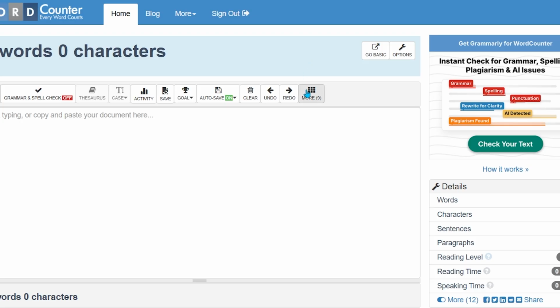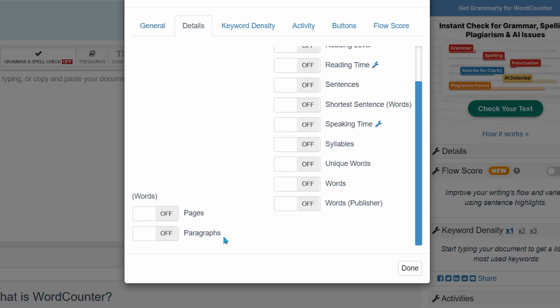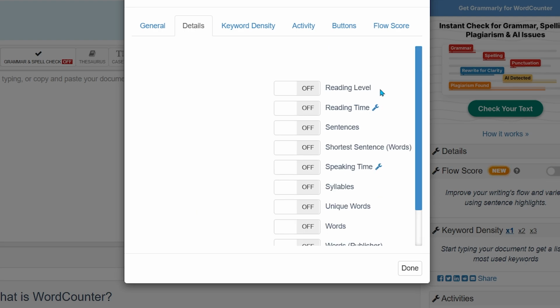Next, click More at the top to reveal additional options. Select Details at the top, and if you want to display paragraphs, click the On button to activate it. If you want to see the reading level, click the Off button to activate it. And if you want to see the reading time, click the On button to activate it.